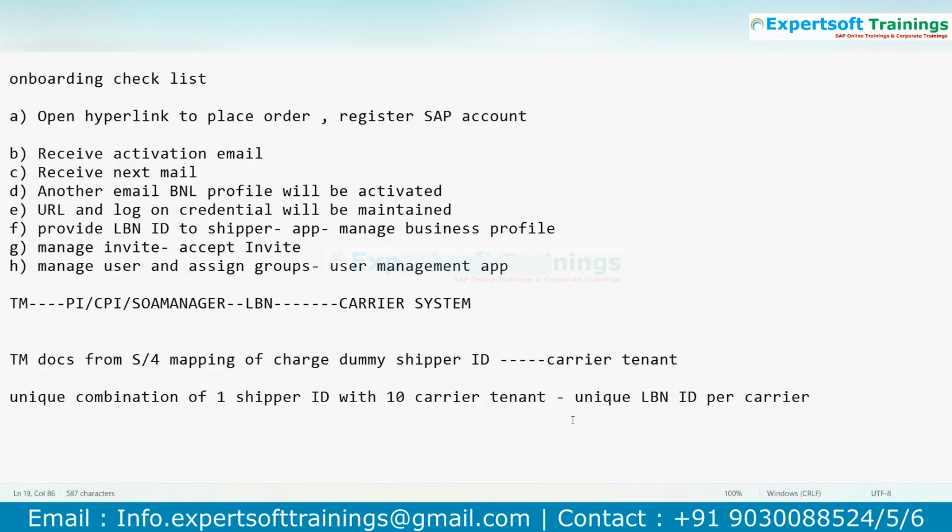Your question was about what you do in the collaboration portal. Suppose you have 10 carriers. Collaboration portal is one single application. LBN is one application. That's what I'm saying: one shipper ID you can post to 10 different carriers. It's one application only, right? Correct. The second scenario you're explaining makes sense to me.